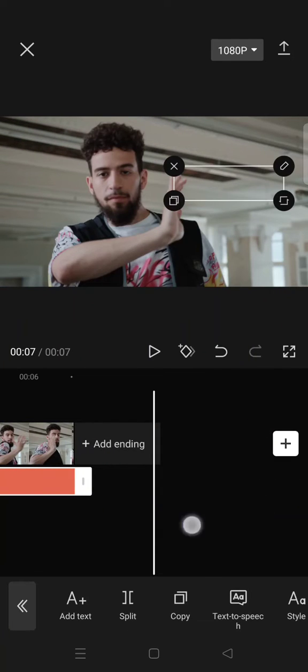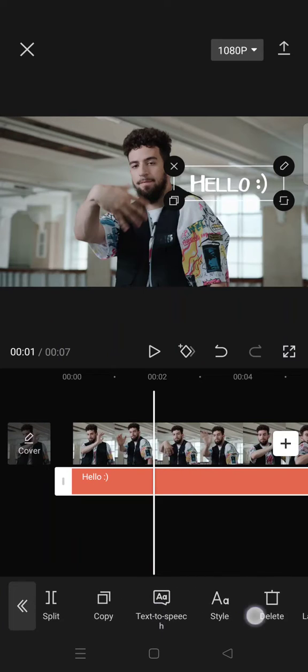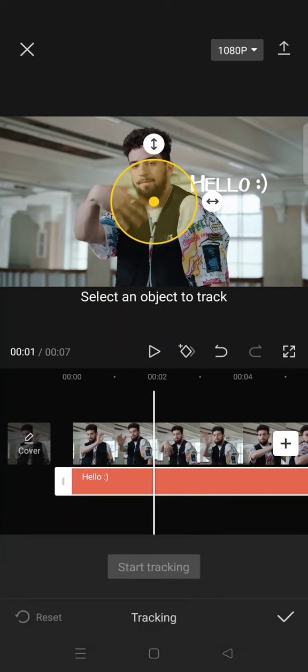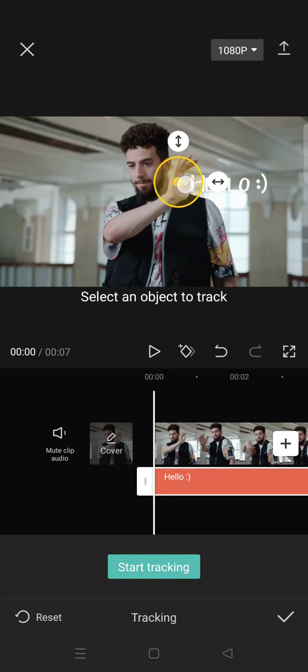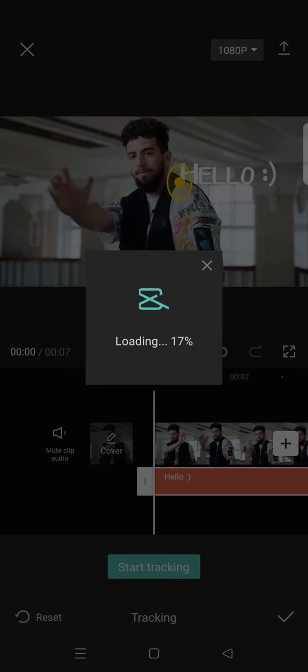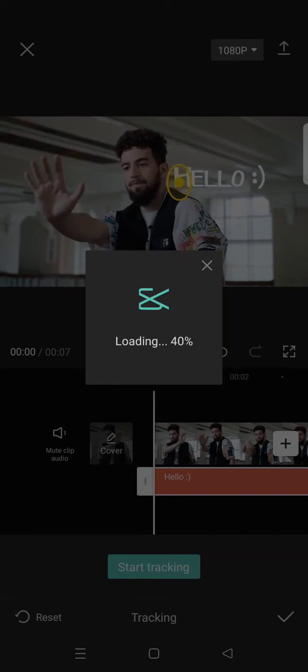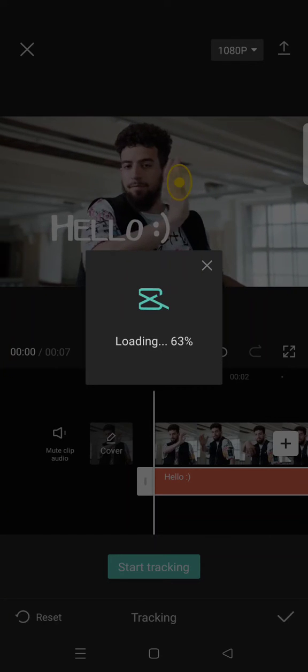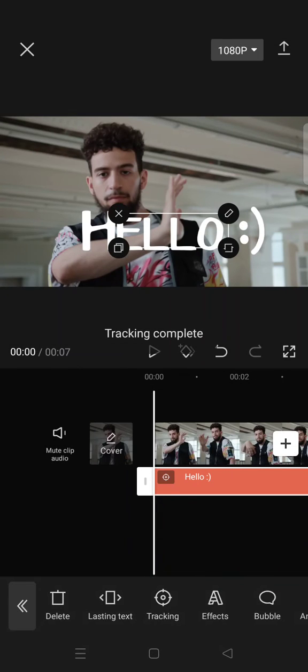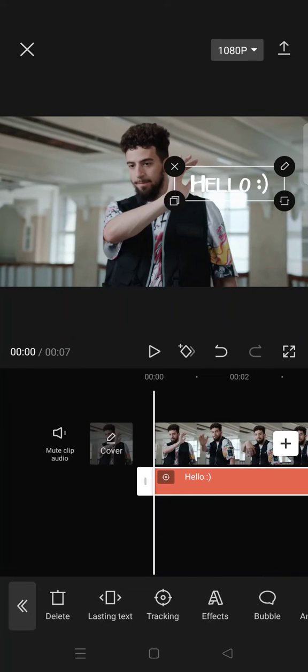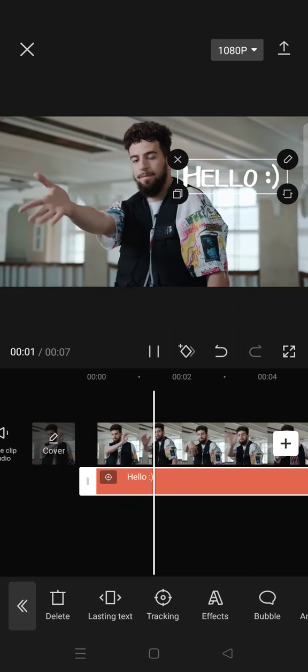Then after that, click on the text again and find the tracking option. So this one's right here, and then choose the object to track. I'm going to choose the hand here. Then after that, click on start tracking and just wait until it finishes. So after that, the tracking is complete, and here is the final result.